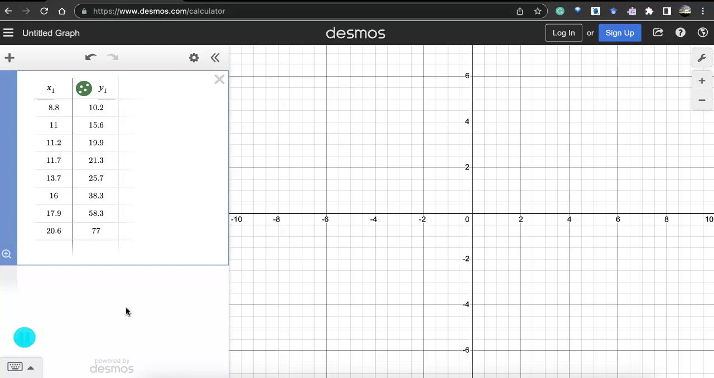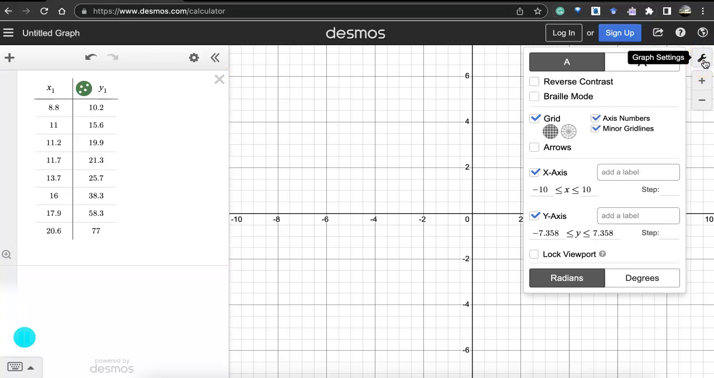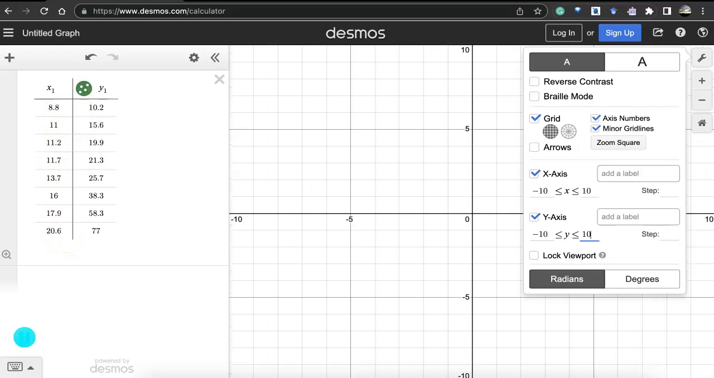I don't see the points on the graph, but notice that the graph by default goes on the X and Y axis, approximately anyway, from -10 to 10 on the X. It looks like maybe -8 to 8 on the Y, and that could be because I'm scrunching up my window a little bit more than usual. I can change that window underneath the tool called Graph Settings. If you click that, you want to change your X-axis values to capture all of the X values in your X list. I see my lowest one is 8.8 and my highest one is 20.6.